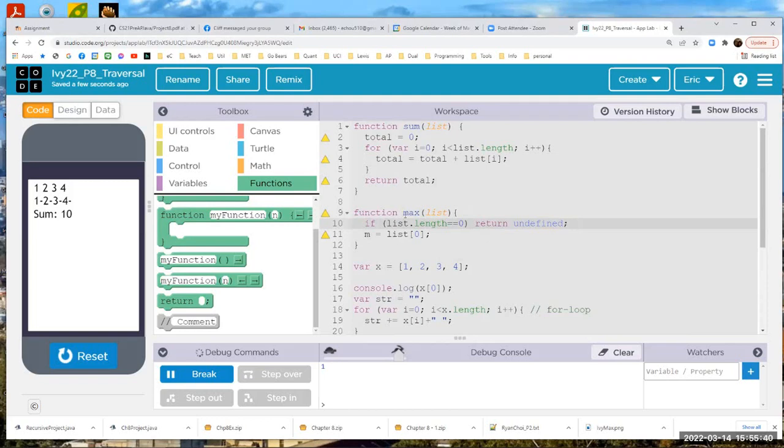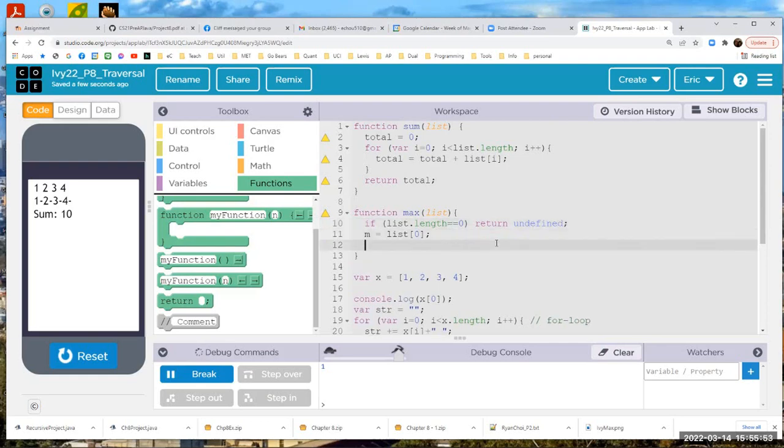Return value is what you will send back to the caller, just like your f of x equals x squared, that's the x squared you would get. So in case your list is empty, we will return an undefined value. Otherwise, we set the value to be list of 0, the first element.